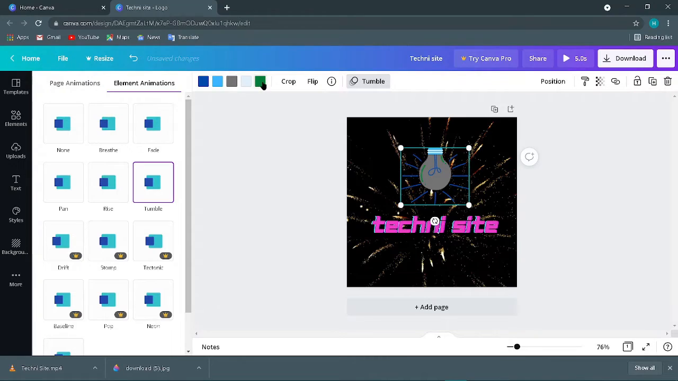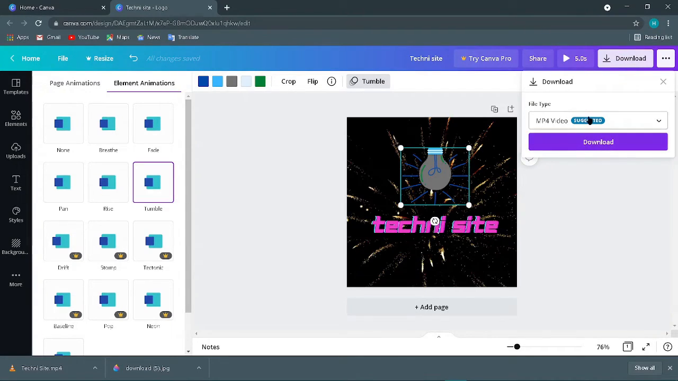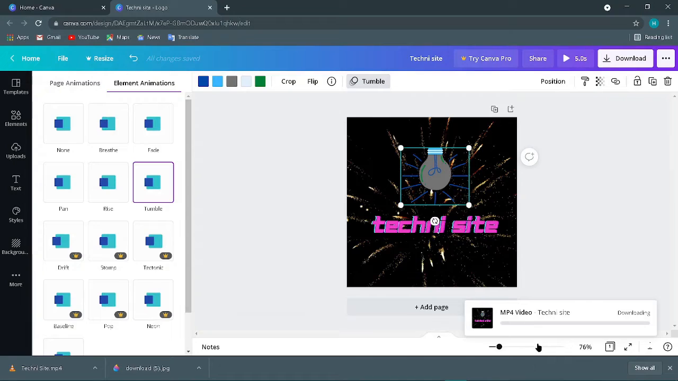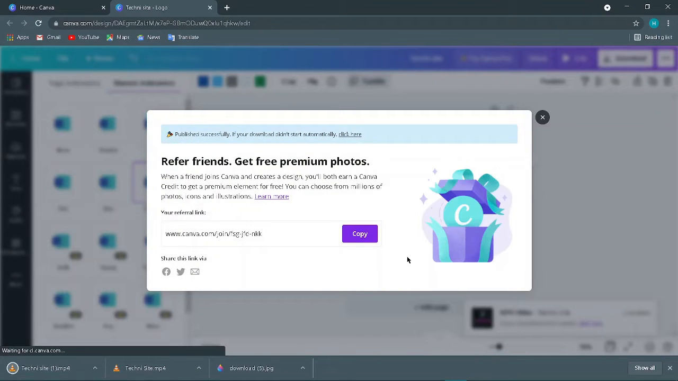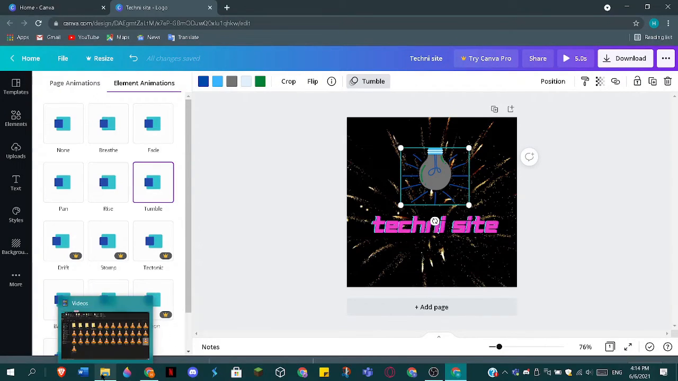Yes, so this is the way you do this, guys, and once you finish editing, you want to download it so that you can use it somewhere. So over here you have the download option. You can just click on that. Over here, download, and it will start downloading, guys. Once you have downloaded it, let me just show you, guys. Yes, so it's been downloaded, guys.